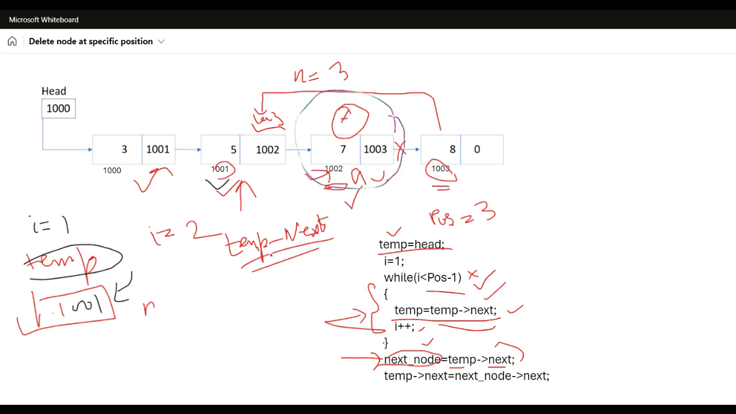this node. Now after that, if you reach here, I need to update the address of this to this. So after that, when we reach here, temp next. So you can see here temp->next equal to, you have stored the address of this value in next node.